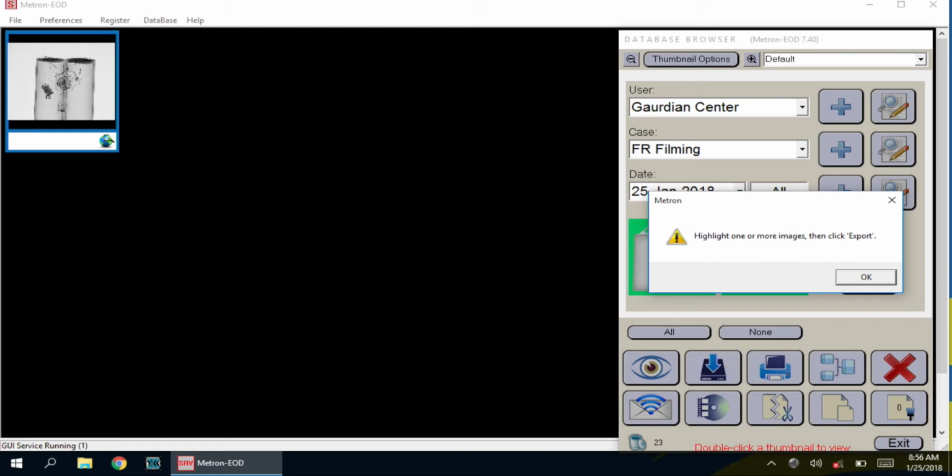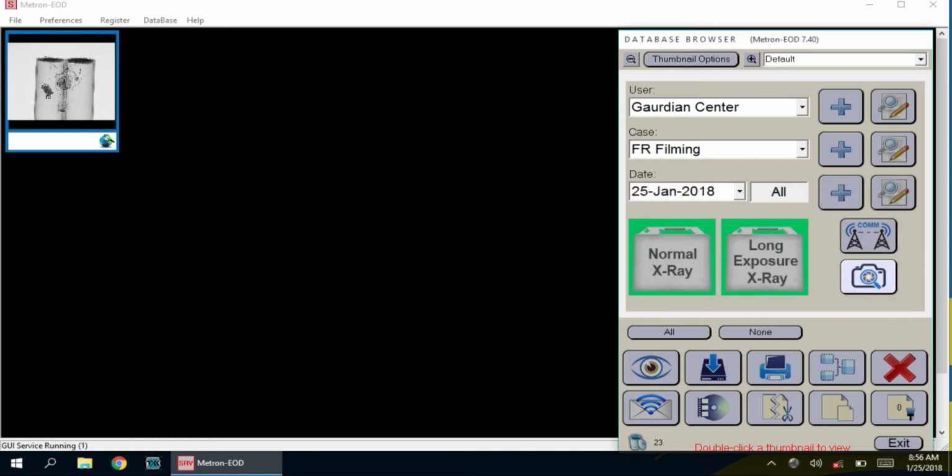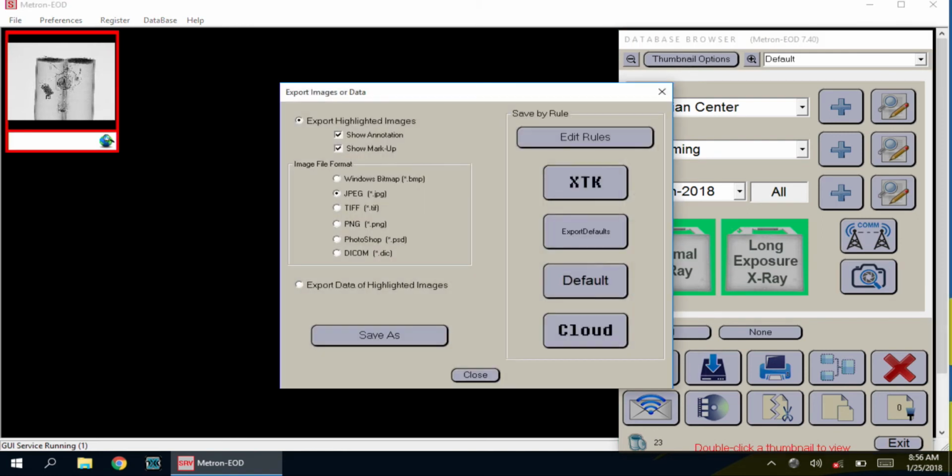I'm sorry, I should have told you, click that image first. Hit OK, click the image. And now you would just select what you want to export to. If you want to shoot it to XTK, you could select the XTK button and it'll shoot it to there. You can also tell it what type of file you want to send, if it's a JPEG, TIFF, or whatever. This is also where you can save it to a disk or send it to a cloud account or something like that if you want it.